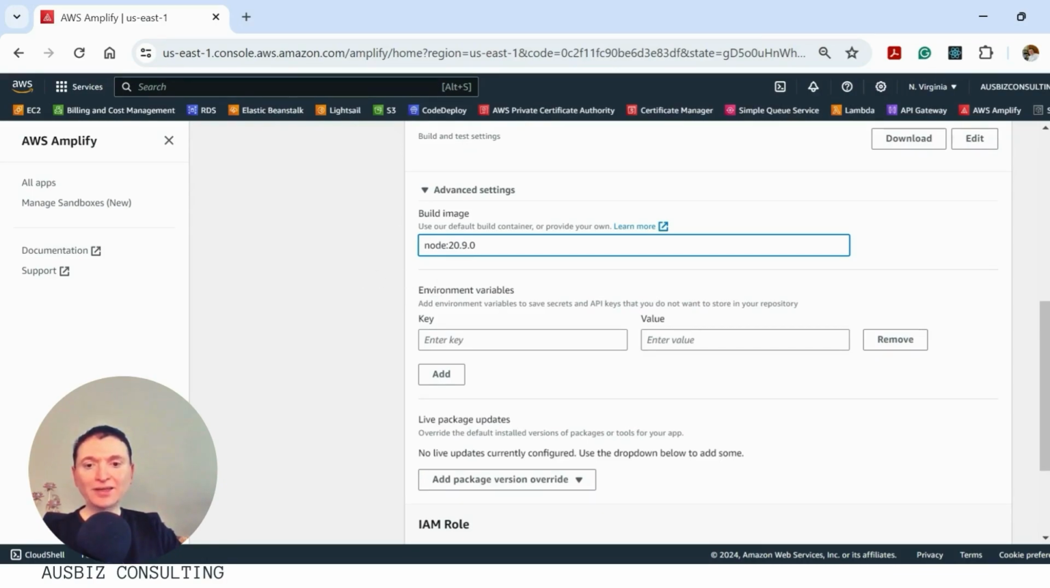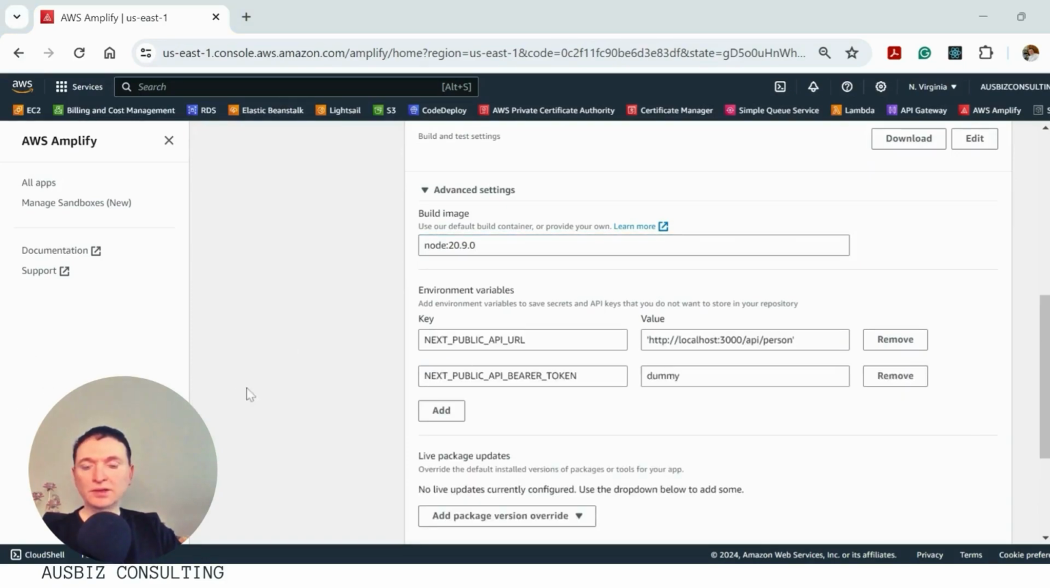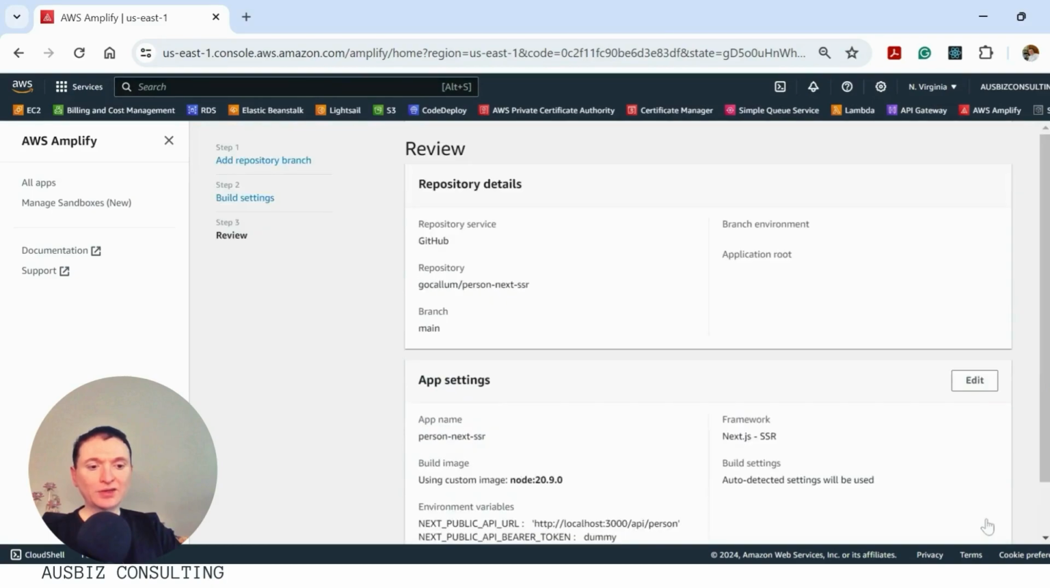Next, go ahead and complete the environment variables. For now, I'm just putting in some placeholders. We will come back and replace the next public API URL with a public-facing value. We will then replace this value with the API endpoint that you created using Lambda functions. And also, if you have a key, go and put that here. Now click on Next.